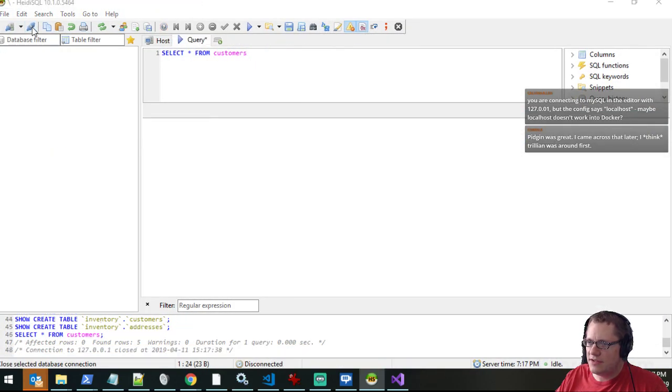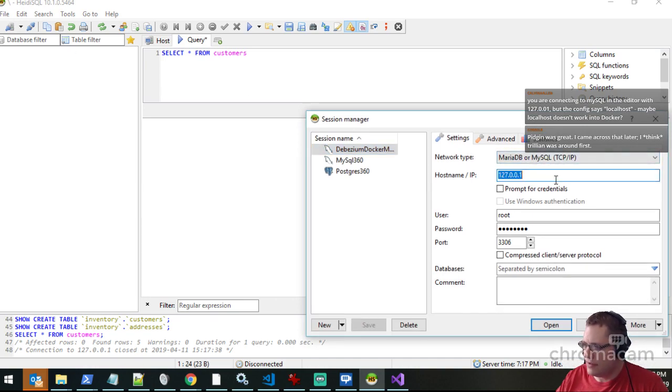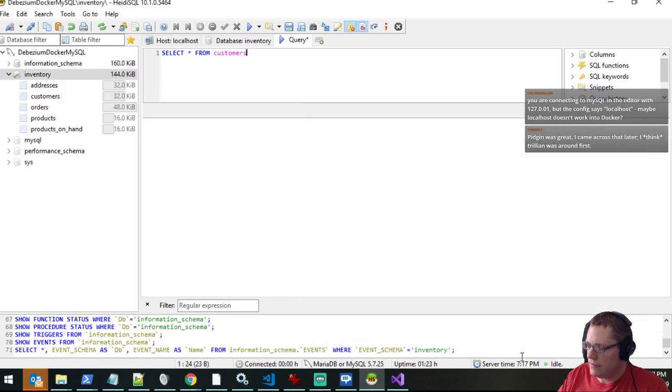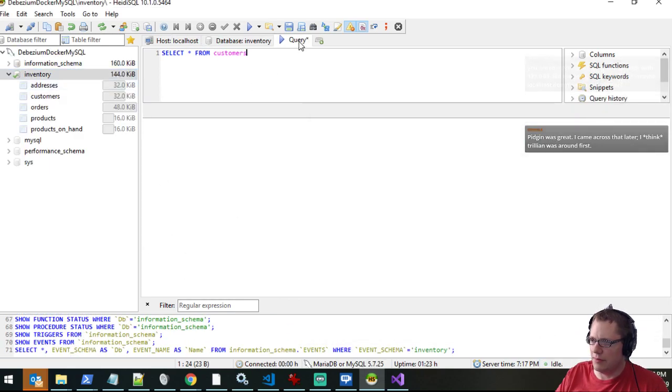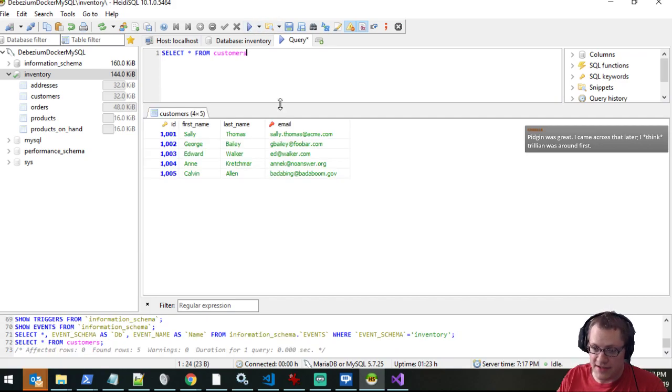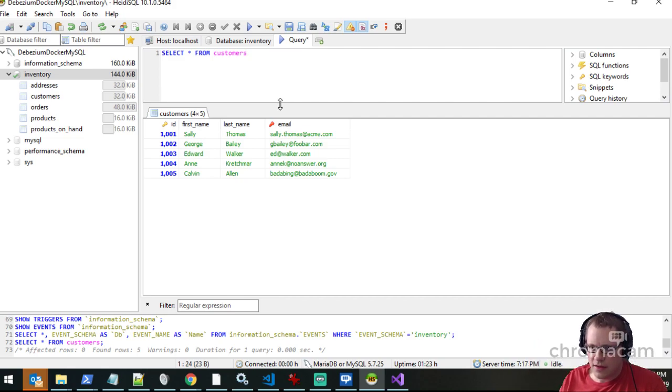Let's try it. Let's disconnect this, and let's put localhost in here instead. Yeah, it should work. So I'm still able to get to it from HeidiSQL. So I assume if I can get to it from HeidiSQL, I can get to it from my own ASP.NET Core application.